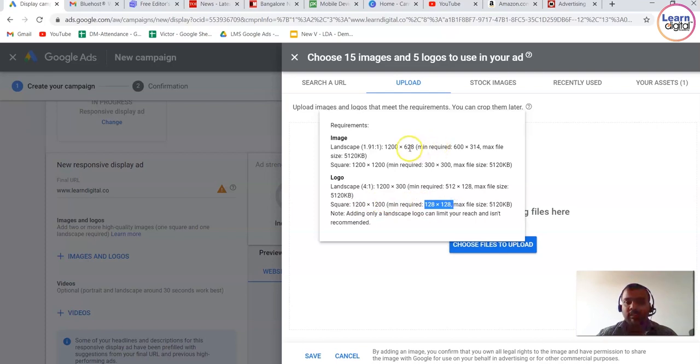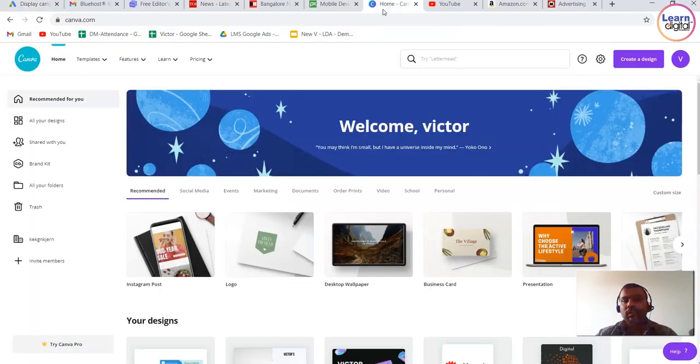Okay, now let's go ahead and create this one. I'll just show you one example of how to do it. So just copy this 1200 by 628. So you need to log in or sign up into a tool called Canva.